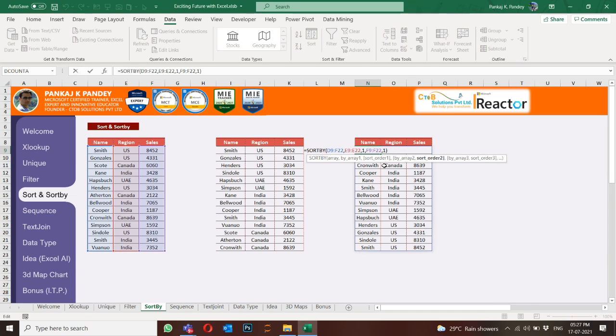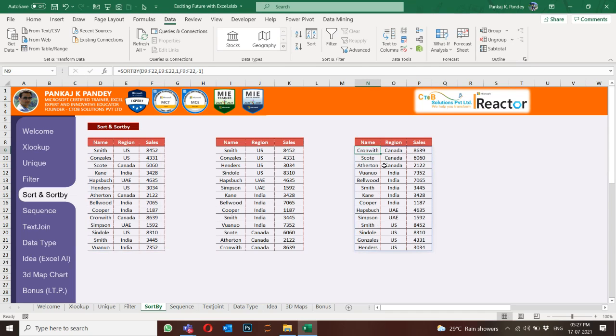Let's say I want to see largest to smallest. So I will use -1, which is descending. So all Canada in one group, then all India, and that is also largest to smallest salary, then UAE, and then US. So that is how you can use it.